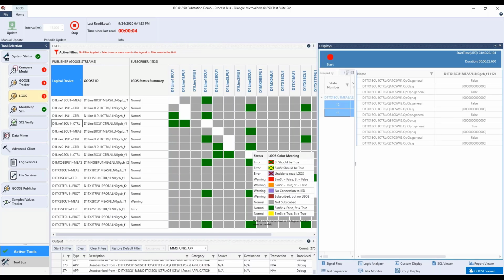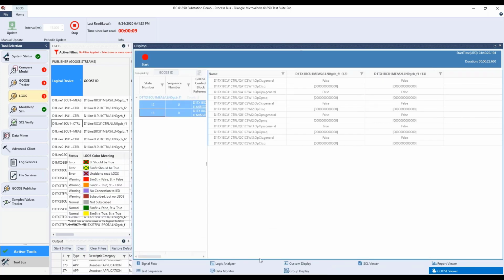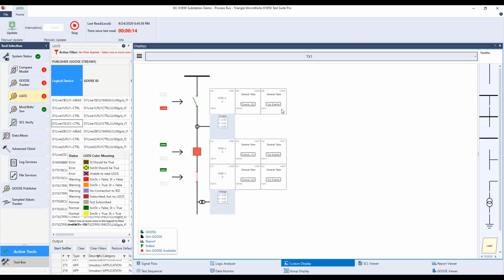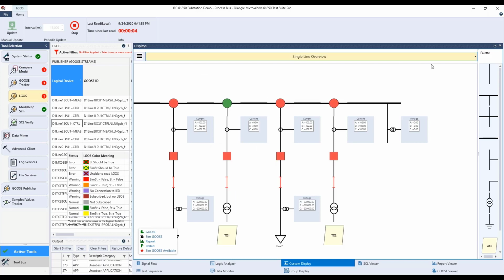And now we will go to the last test. Now we will do a functional test of the protection scheme. And for that, we go back to our overview diagram first. So what we will do now is we will simulate a fault on line 1, a differential fault.